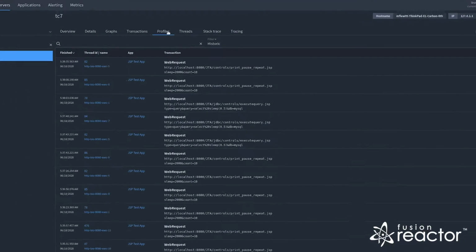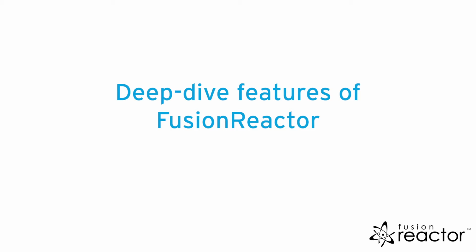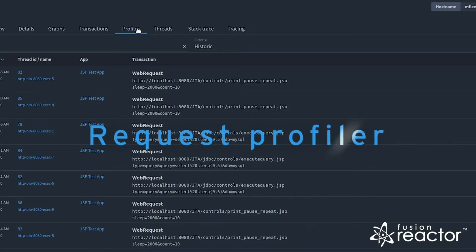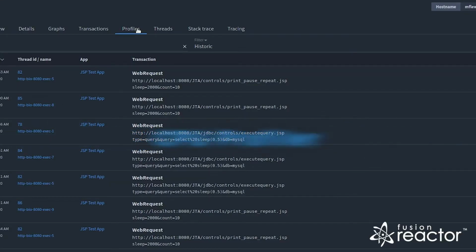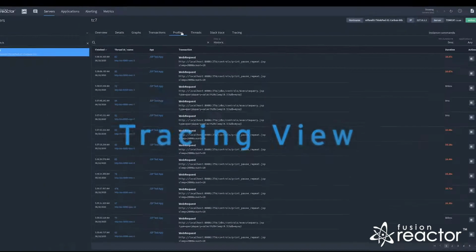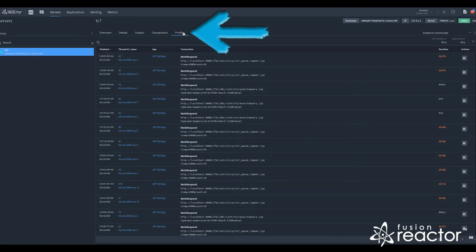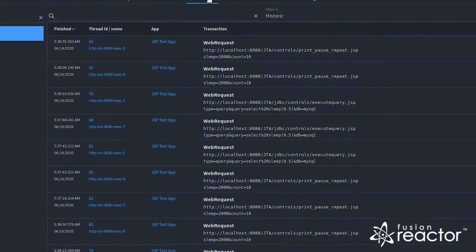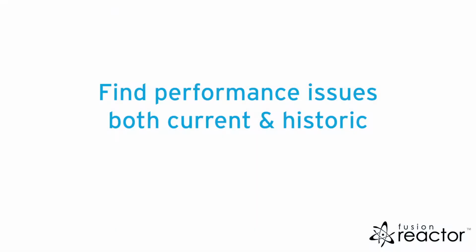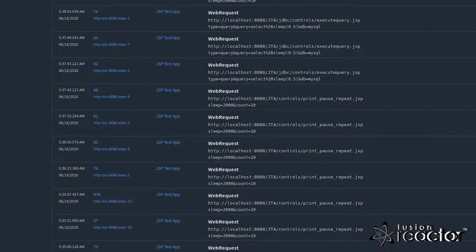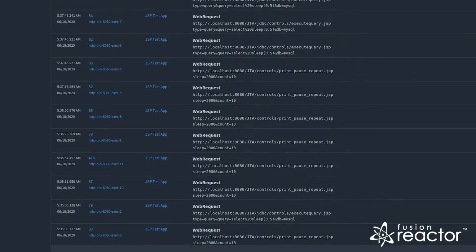The power of live mode comes from being able to use the deep dive features of FusionReactor, such as the request profiler, thread visualizer, CPU profiler, and the tracing view. Under the profiler tab, profiles of threads and transactions can be seen to find performance issues in both the currently occurring and historic performance issues.